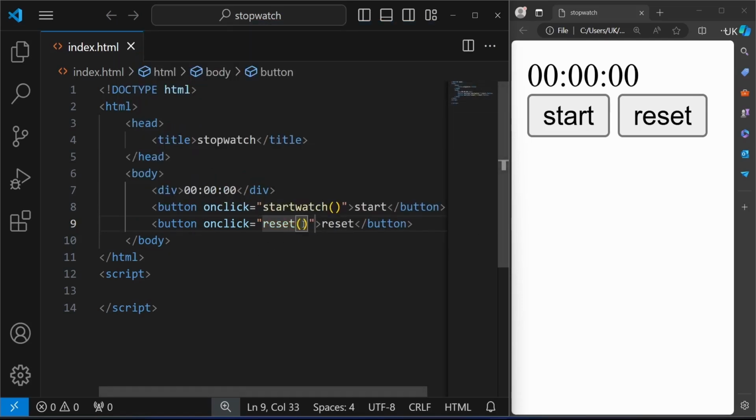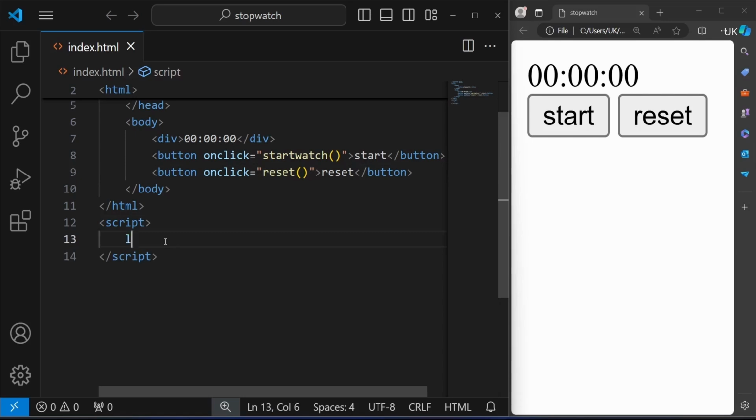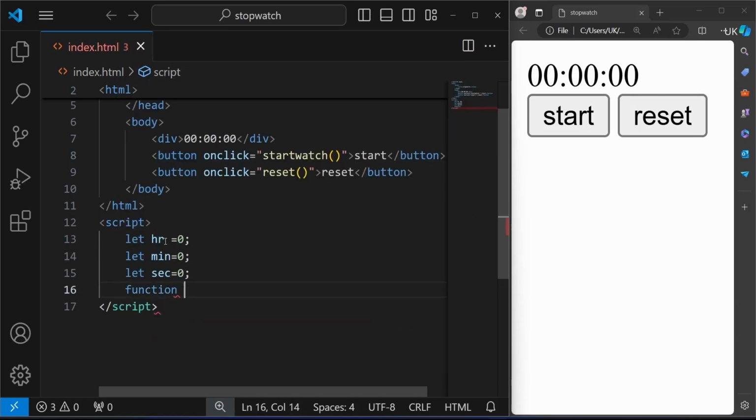Now we should define this function. I'm declaring r equal to 0. For minute I'm declaring minute equal to 0, and for second I'm declaring second equal to 0. I'm declaring a function whose name is stopwatch.